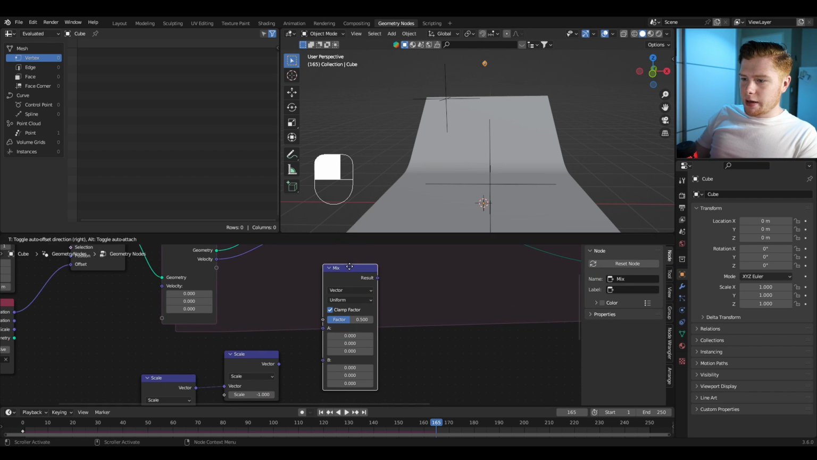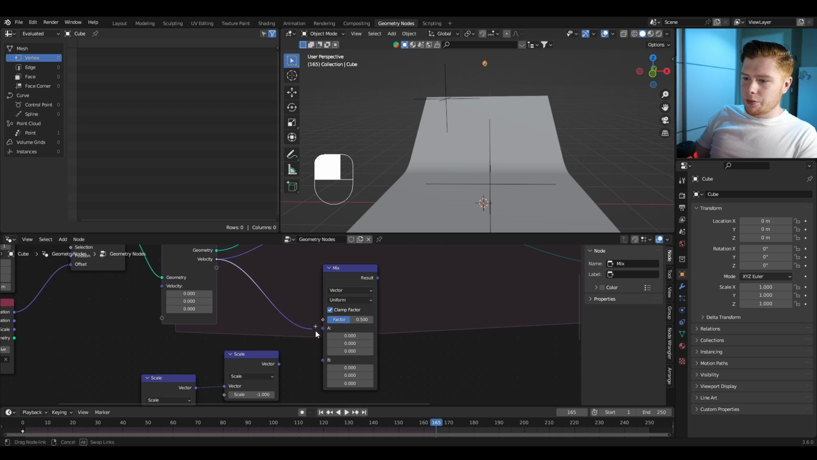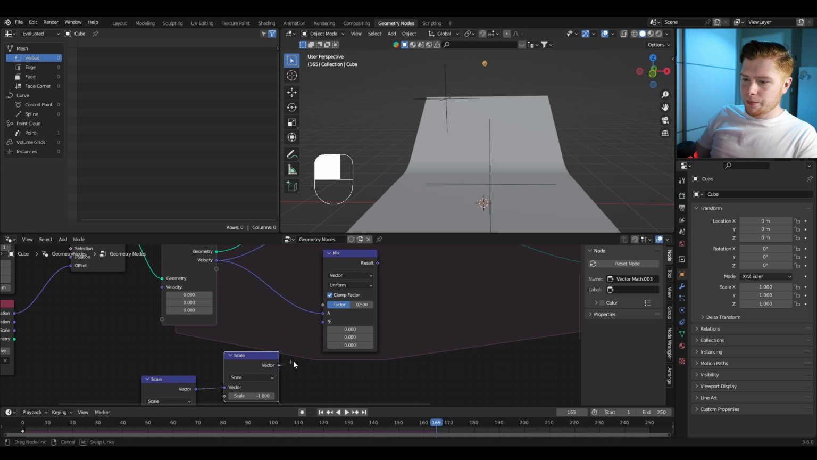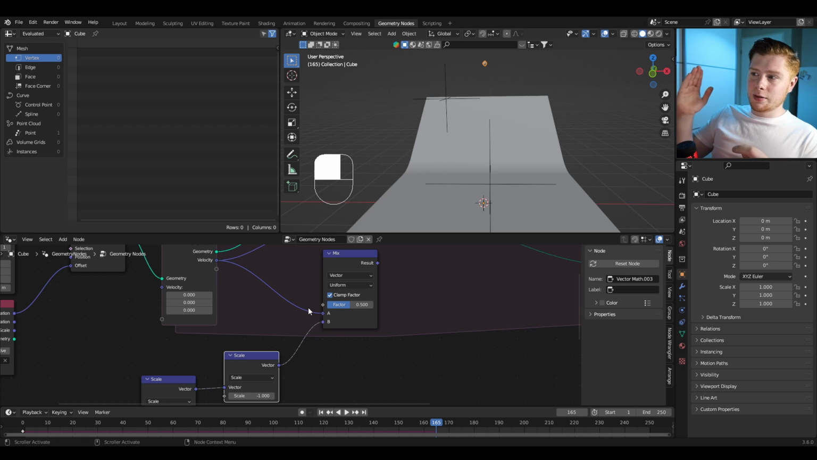And we want to say, okay, vector A is going to be the original velocity. Vector B is going to be the direction towards that empty. And as the vector, we want to say, okay, if the point has a velocity of 0, so if it has not been shot yet, then it should get the direction towards the empty. But if it has already been shot, so if the velocity is not 0, 0, 0, it should keep its velocity and not change at all.